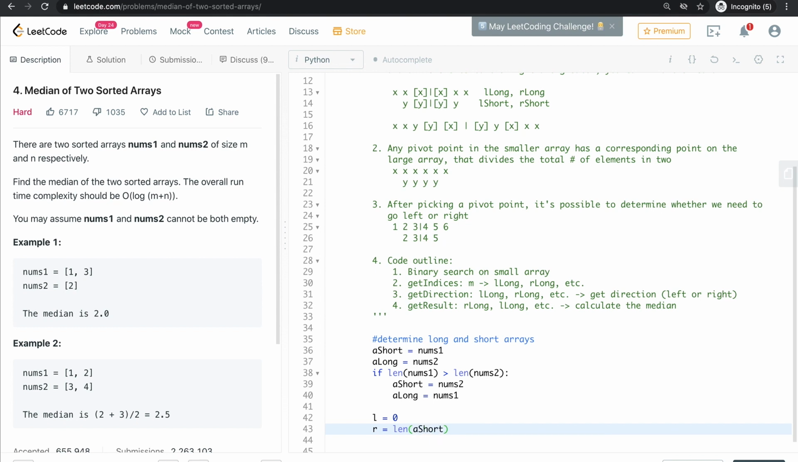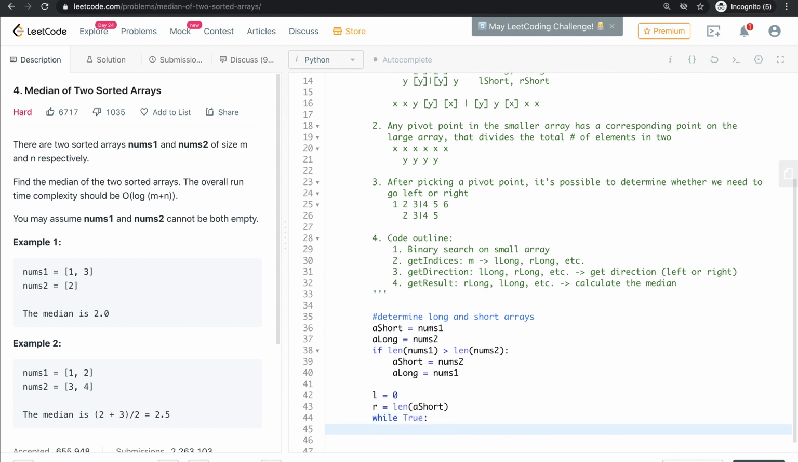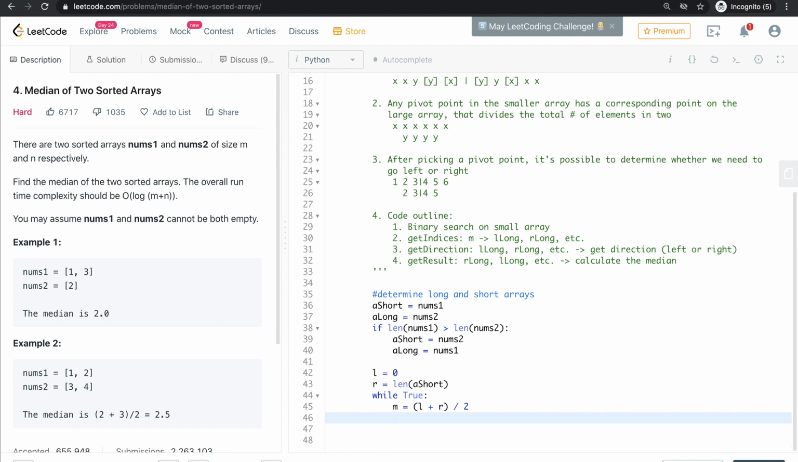Array short. Okay. While something, don't ever do this while true. I will replace that in a second. But we're going to do the midpoint is the R over 2. And we're going to get the direction. All right, so from the midpoint, get our indices, determine our direction.